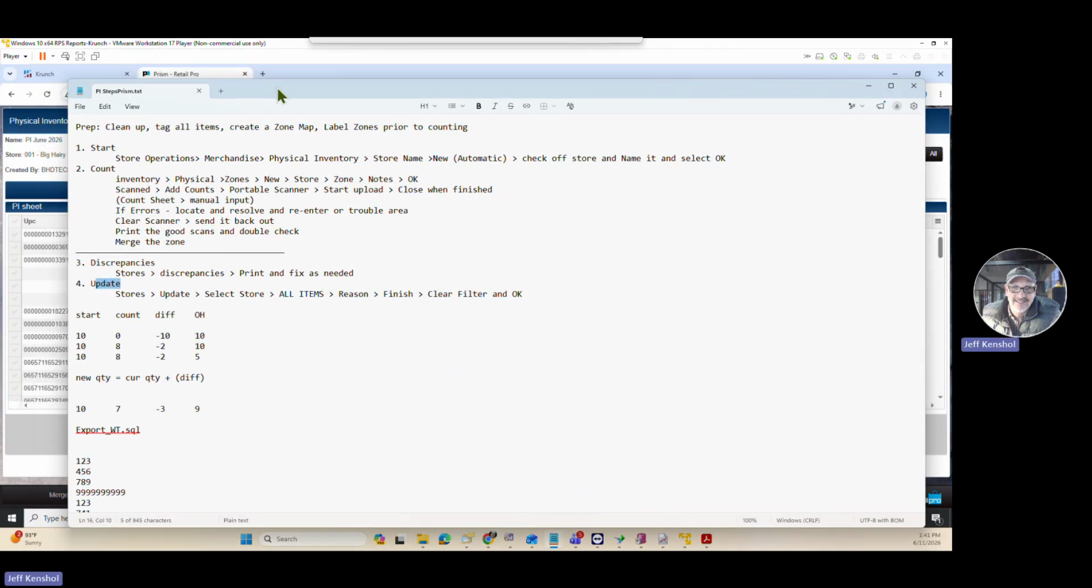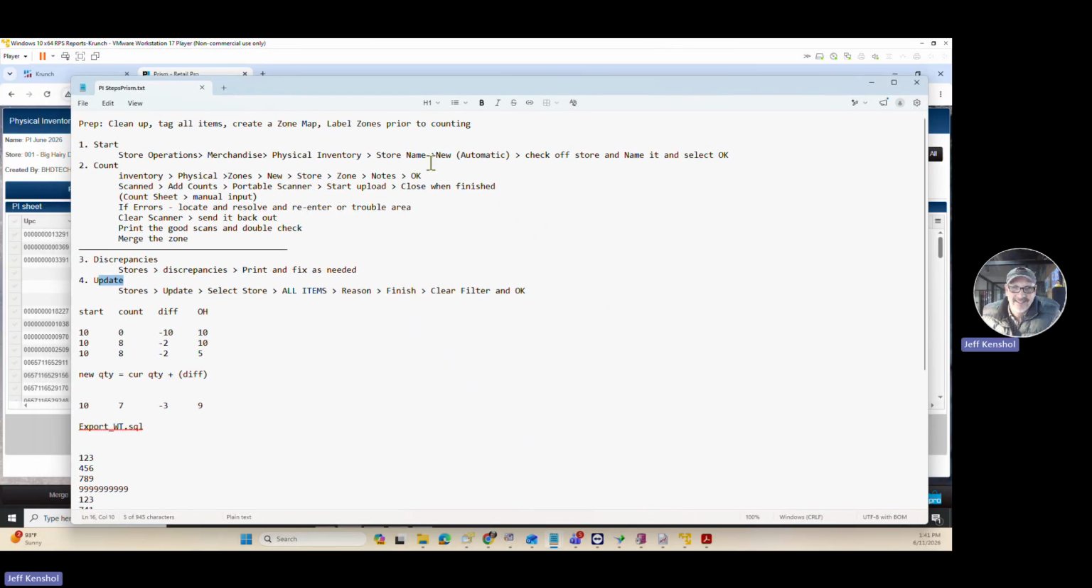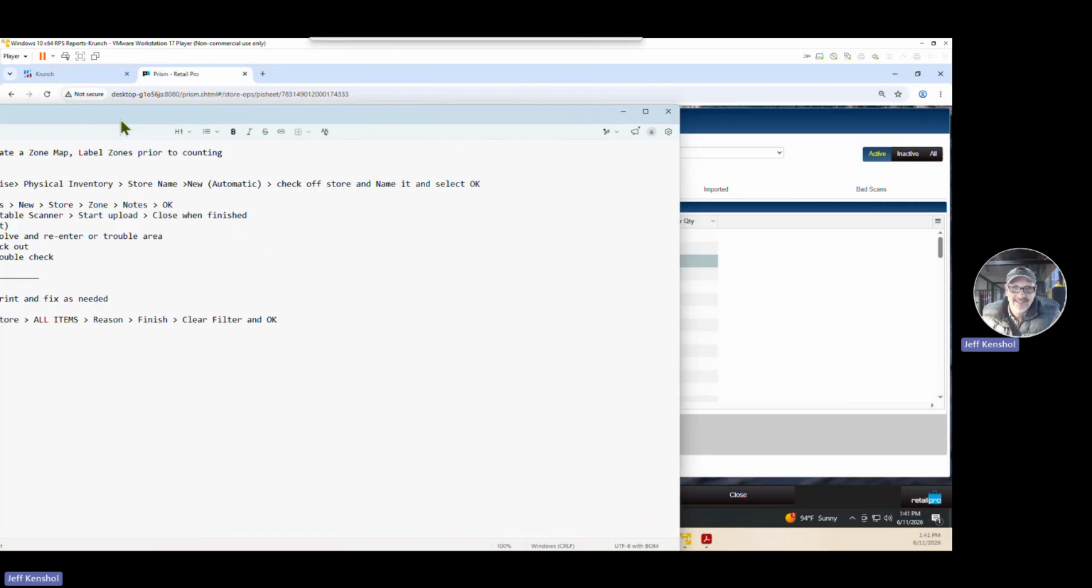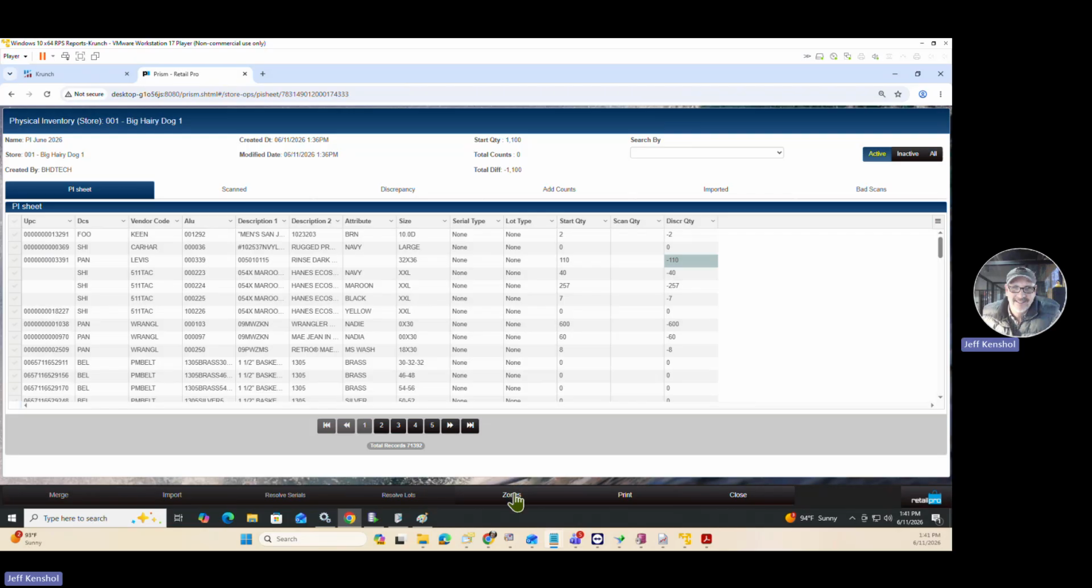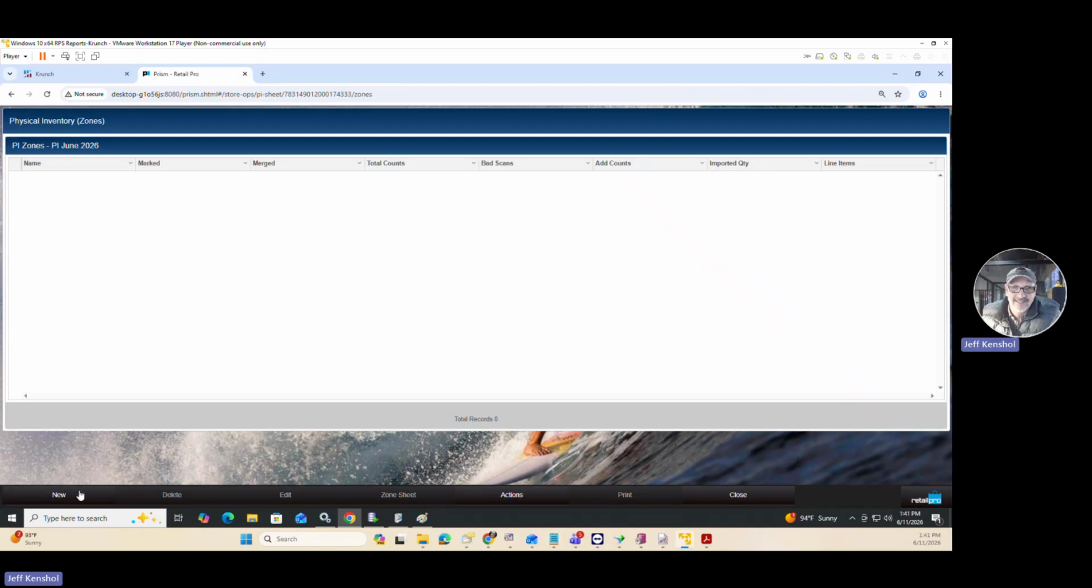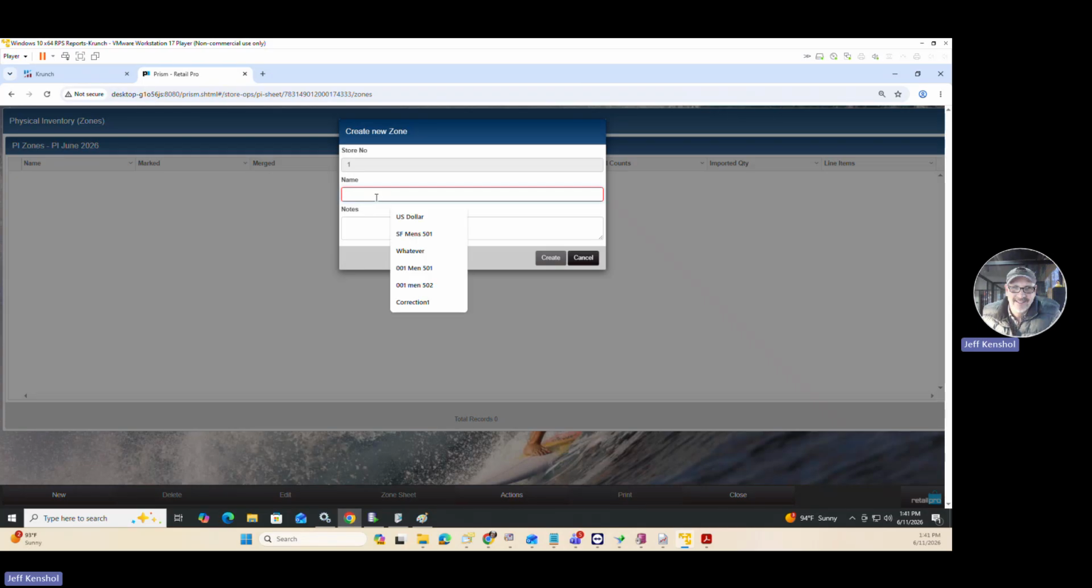Right. So step 1 is accomplished. We hit the start button. It started it. So step 2 would be we need to go count these things, right? So on the bottom of the screen it says zones. So we go down and we click on zones and we say, hey, we're going to make a new zone, and we call this whatever we want.